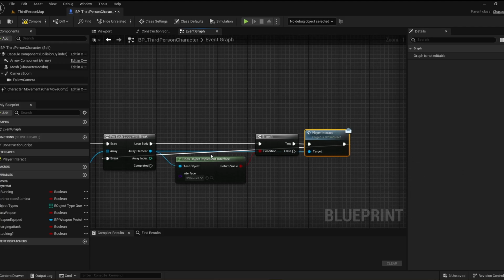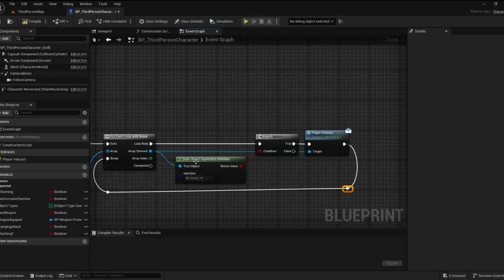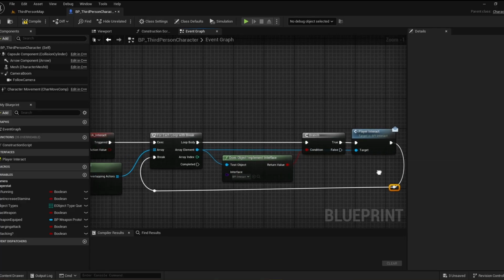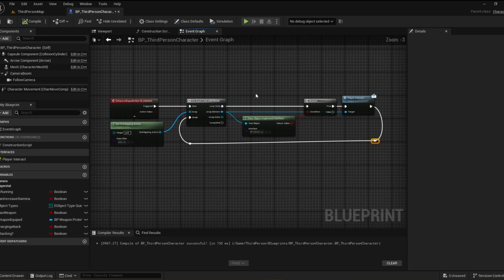Connect that, and coming out of the execution for player interact, you're going to want to go into break, because you want this to stop once you actually check and make sure that it's got the interface and you call the function. And that should be it. That is our player interact function. But we still need something to interact with.